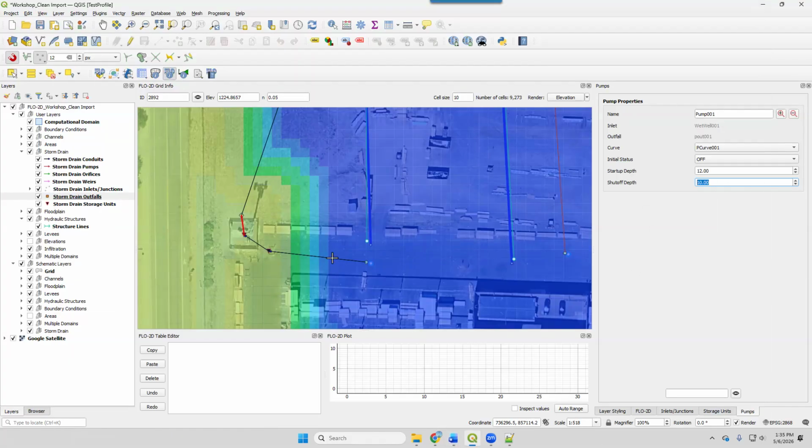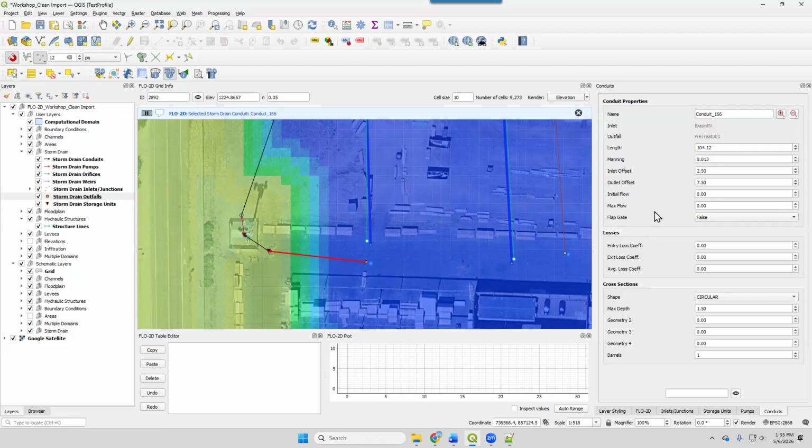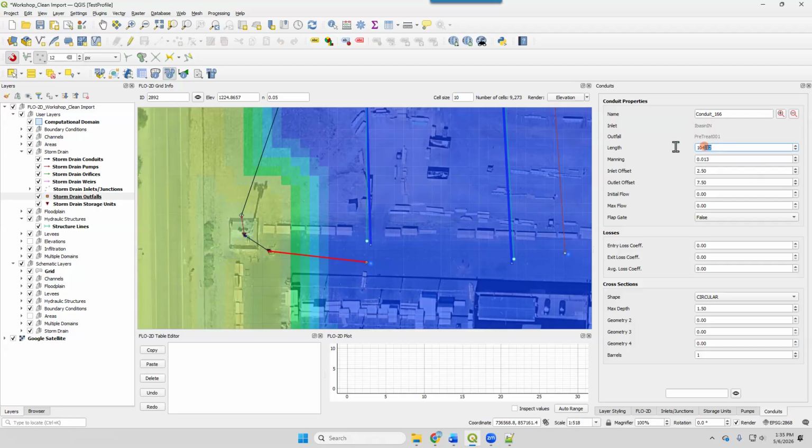And then we have the conduits. So conduit number 1, remember the offsets are important. It gets a length, and that length just comes from drawing that line. That's pre-filled. And then roughness, you can edit. It's set to 0.01 by default. Inlet offset and outlet offset are not needed for these two, and it doesn't have a flap gate. It's just a gravity feed.